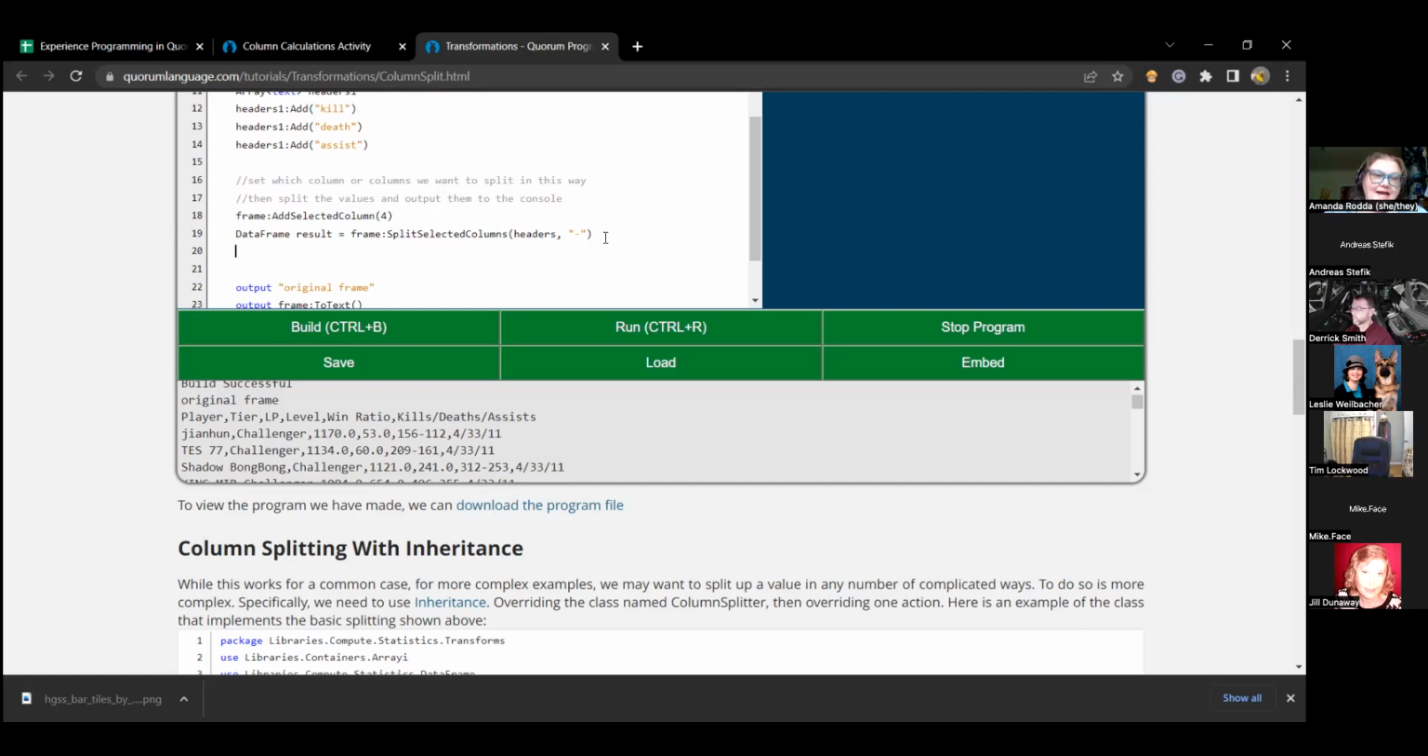If I do after that split, so now I'm adding after data frame result equals frame colon split. I'm doing frame colon add selected column. Oops, I spell column correctly. In column 5.